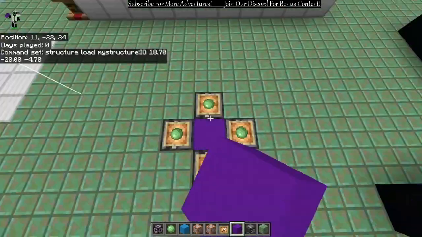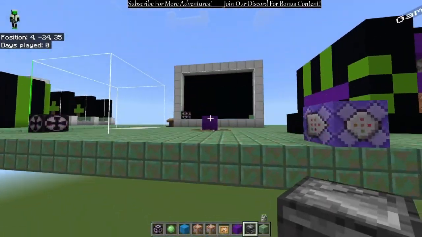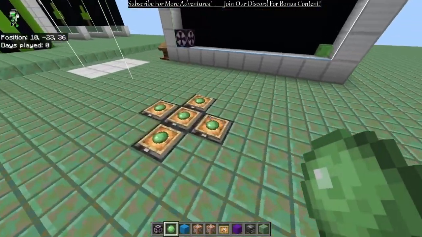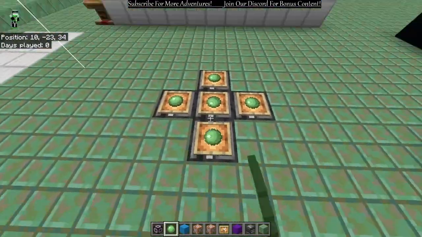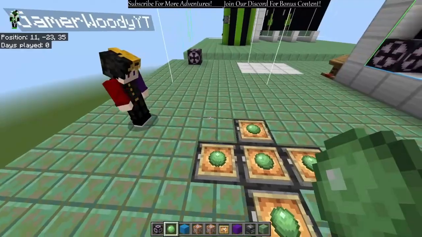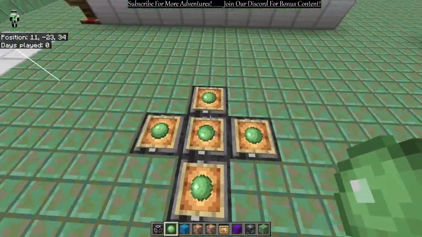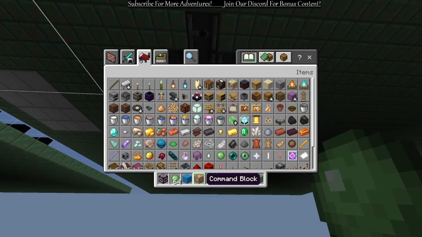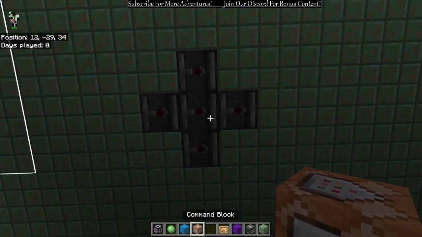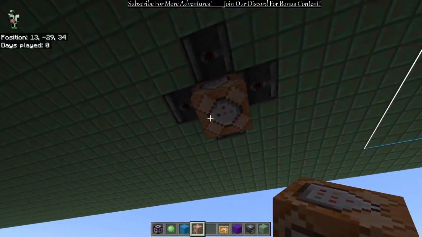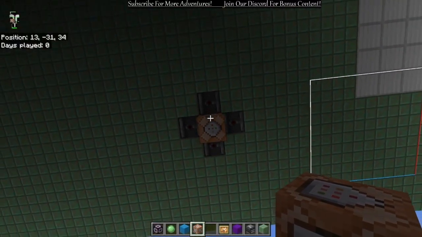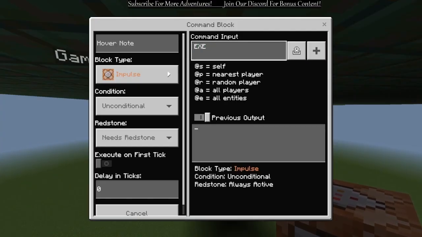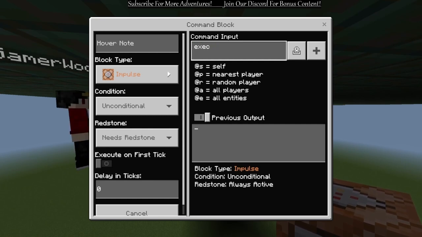So how the buttons actually work is very simple. You right click on them, and these are teleport commands. This is down, that's up, and that's right, that's left, this is select. What we're going to be doing is going down here, placing one in the center, and actually placing two in the center, but this is going to be an execute command.